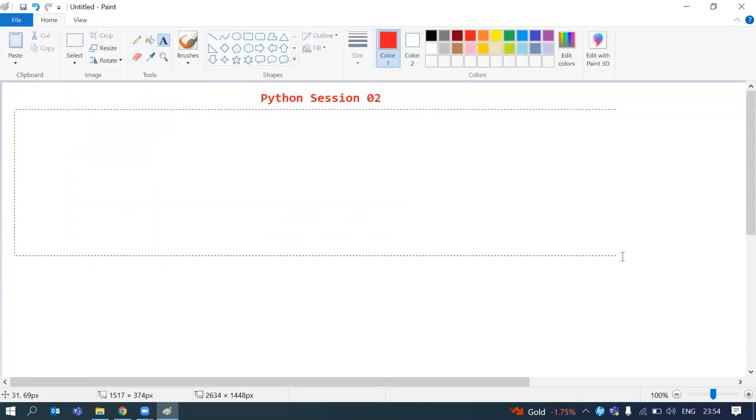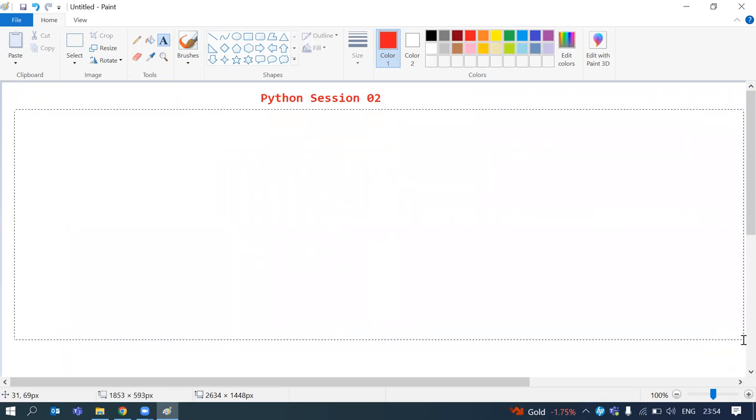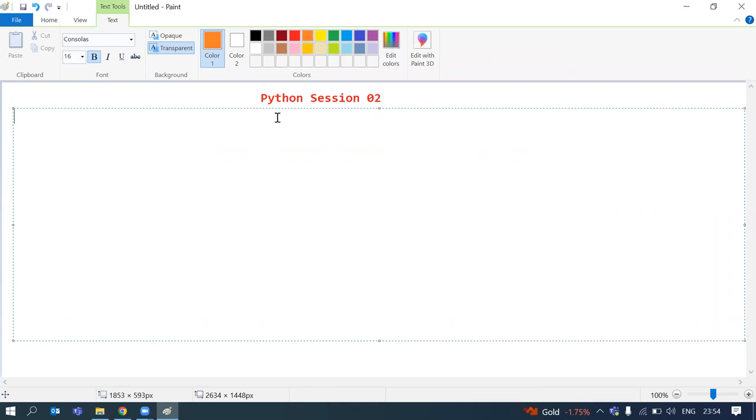Now, great. Last class we have seen about Python. In this session we will see the features of Python programming language. So now you can say the features of Python programming language.